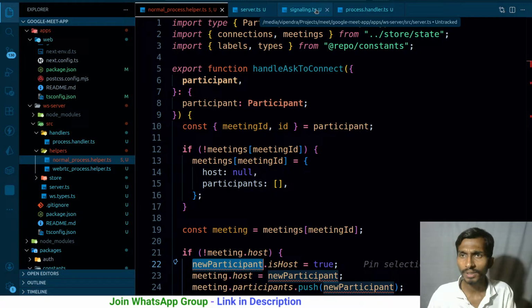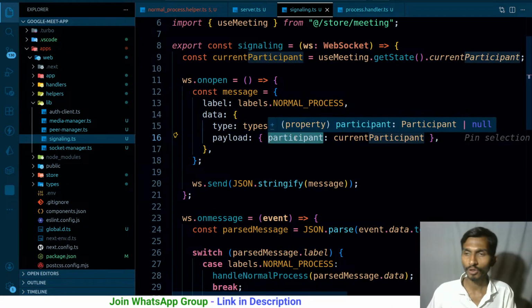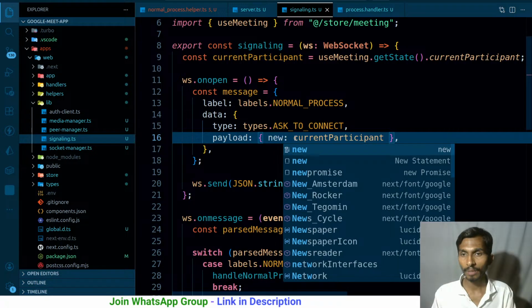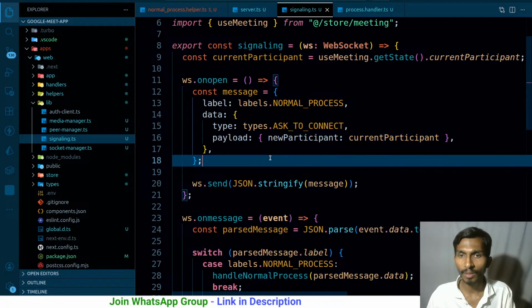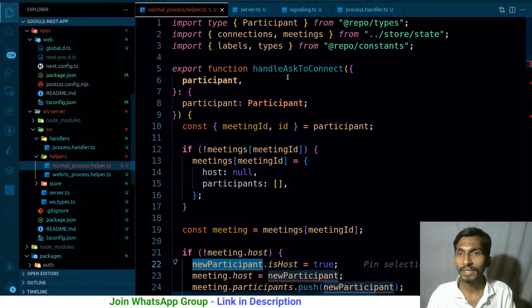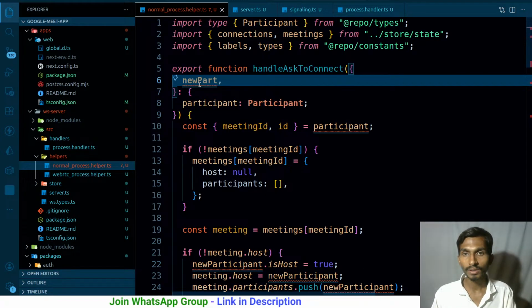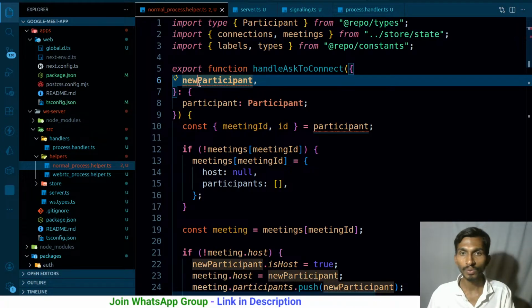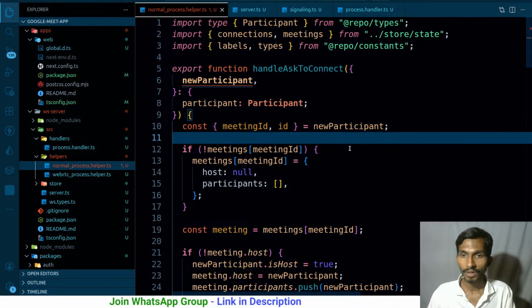So let me do one thing. It doesn't really matter much. I can be back here, and instead of naming it participant, I'm gonna be naming it new participant. Again, this is completely optional what you wanna name it. As I name it new participant over here, I can just simply destructure new participant here as well.